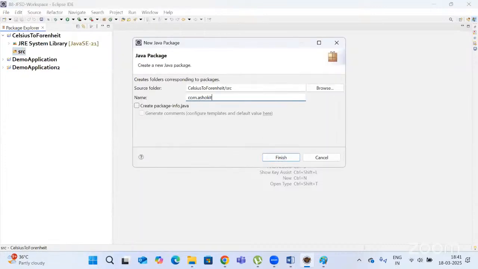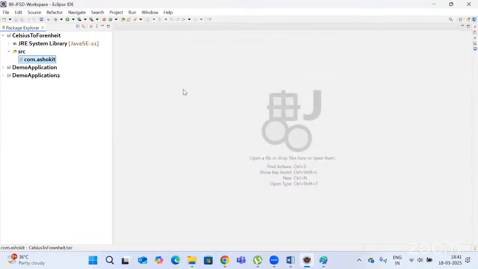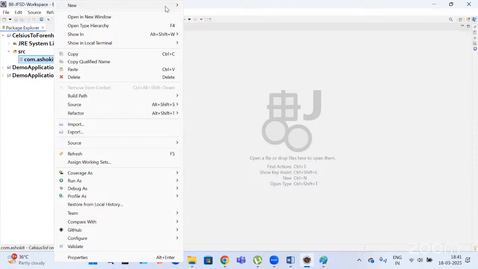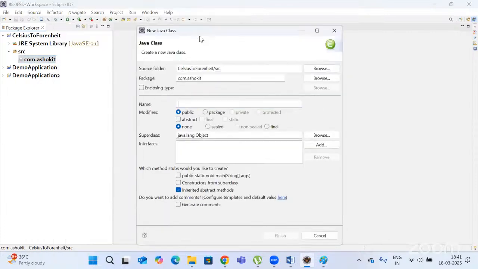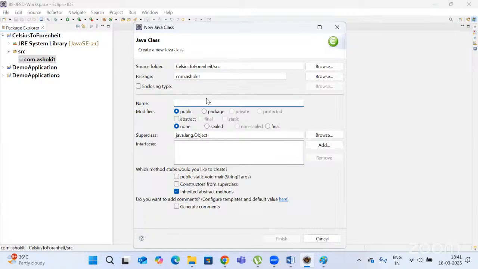com.ashokit. What is this com.ashokit, guys? It is the project package. Right click on this package, new class. For the class name, let's say I'm giving Convert. Convert is a class name. You can give any name. Convert is a meaningful name. Select the main checkbox. After selecting the main checkbox, click on the Finish button.